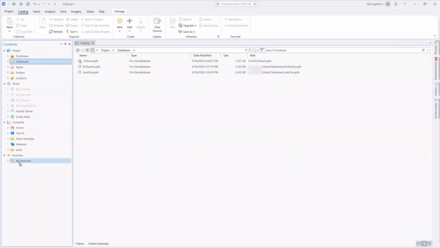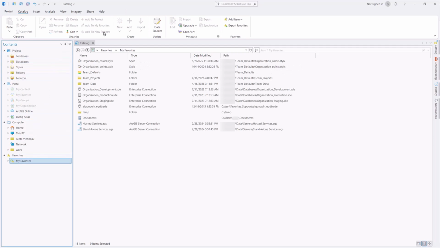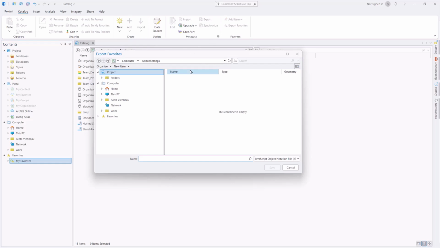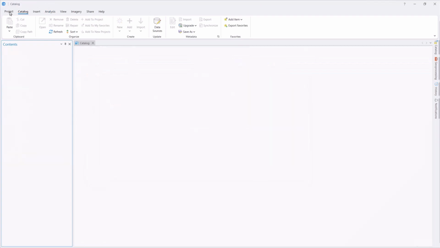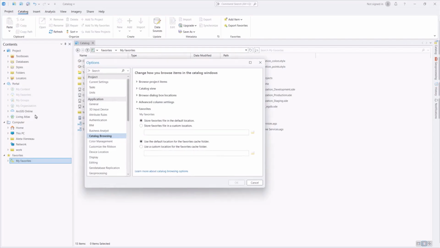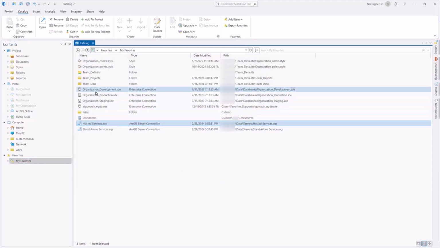In ArcGIS Pro 3.7, administrators can configure a set of project items and provide them to users as system favorites. A favorites list can be exported to a custom project favorites file. Store this file in a location where you can update its contents, but users do not have write access. Then, configure Pro to use the custom file in My Favorites and edit its contents.